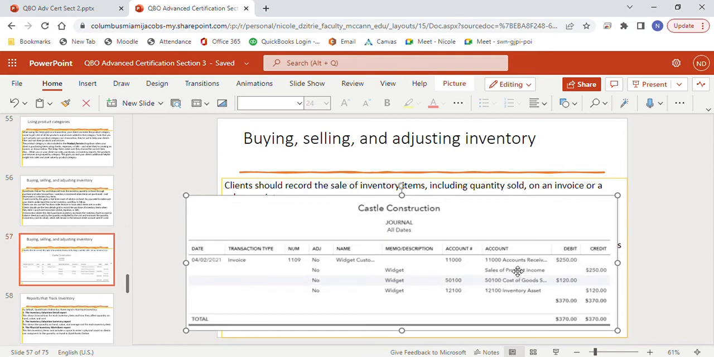Now this is an invoice, so our accounts receivable and our sales of product income, our revenue account, are affected, obviously. So we're billing our client and we made revenue. But then under the perpetual inventory system, you immediately acknowledge the cost of goods sold. So you're putting what you sold these widgets at, and then you're going to take it directly out of inventory.